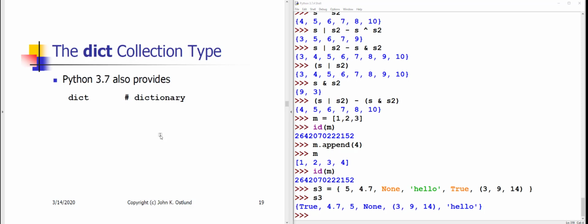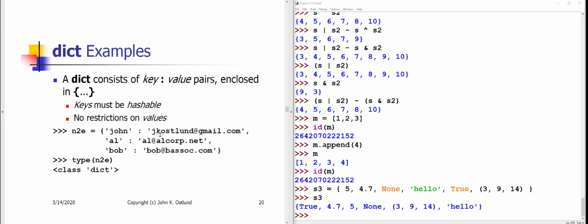And the fourth collection type we need to know about is the dict, or dictionary. And a dictionary does not contain individual item values. What it contains is pairs of values. These are called key value pairs. Like a set, we create a dictionary interactively by using curly braces, but we need to use a colon to separate the key from the value in each key value pair. Now the keys are restricted to be hashable, just like the set, and you cannot have the same key appearing more than once in a dictionary.